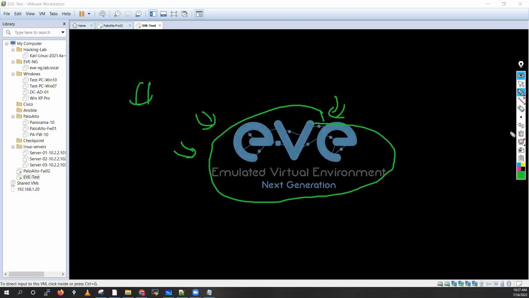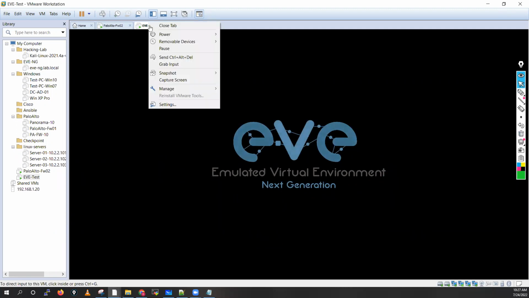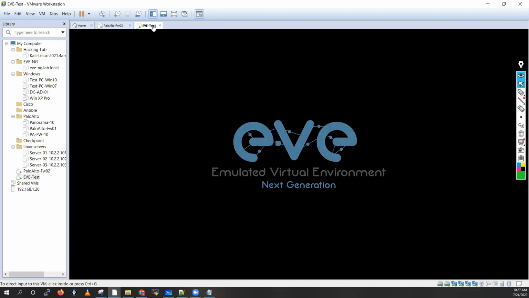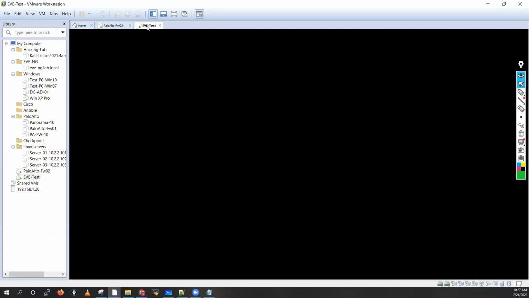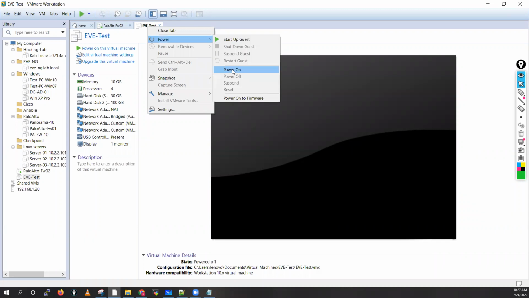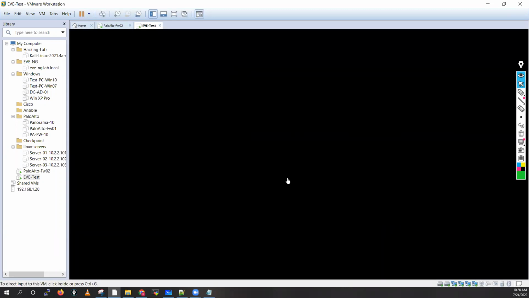If this is not the case, what do you have to do? You simply go here, power off this machine, right click again, and power on this machine. That's it. You have to do this and you will see your machine will come up. Just wait here.